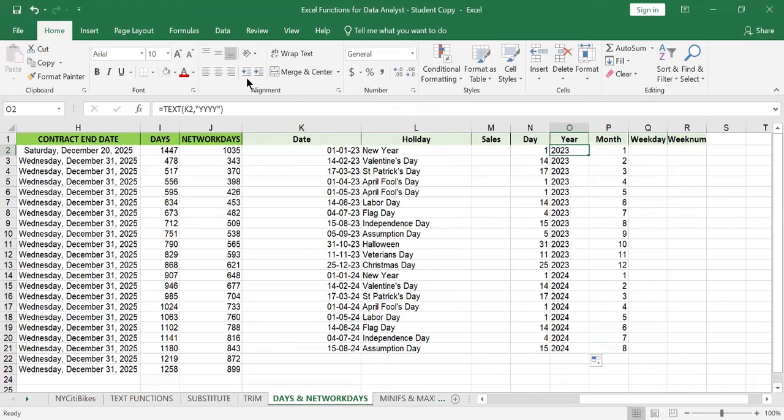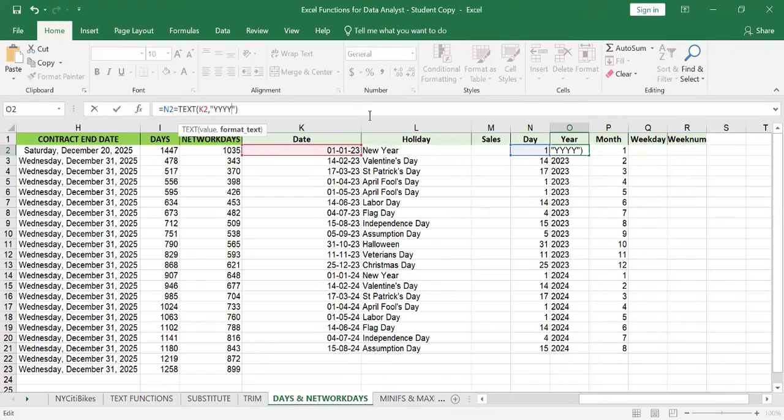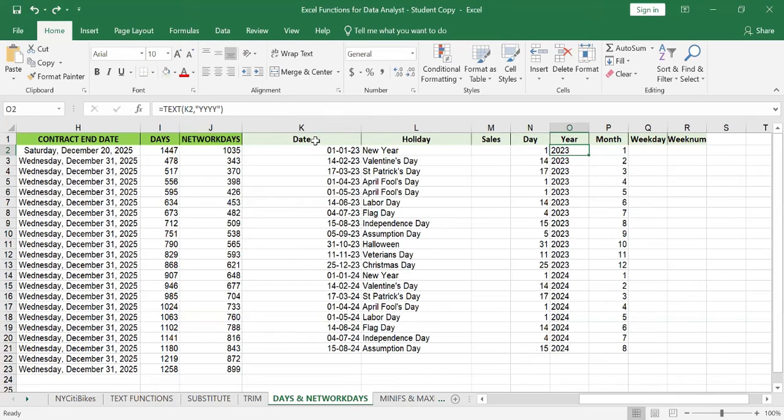Instead of using it here, let's use the same thing, text K2. I think I will copy this, paste it here, and then go over to edit it. What column are you working on now? So what should this one be? Column K. The date is in column K. We extract the year like this.